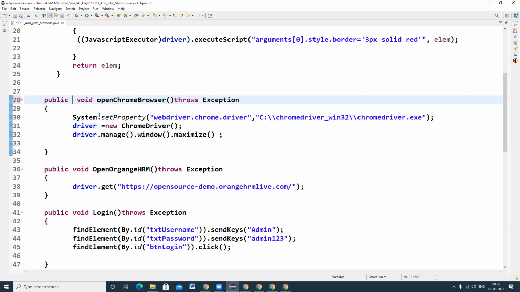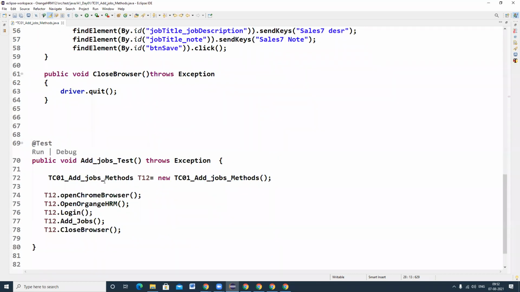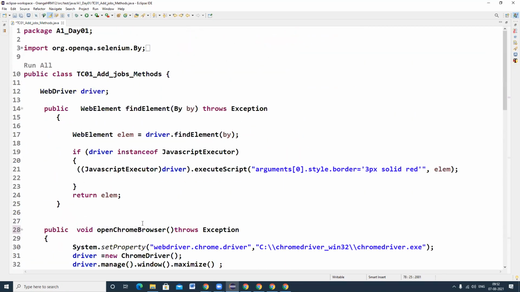Now we have developed a program by using non-static methods. Suppose you want to call a non-static method in your main test, you have to create an object for that class, then only you will be able to access it. You have to create the object and later call the method name. So everyone understood how to write the methods and everything?